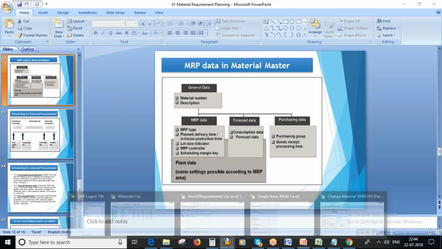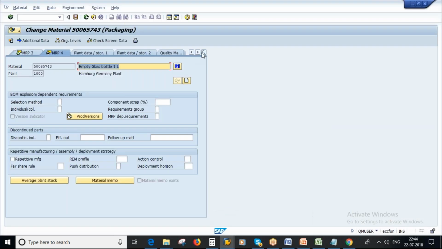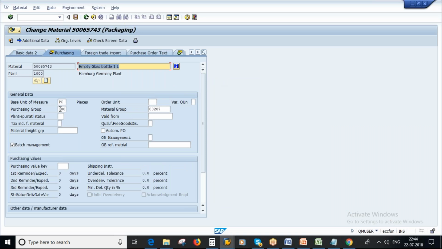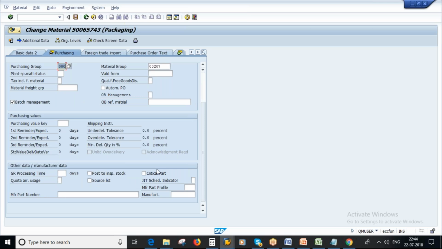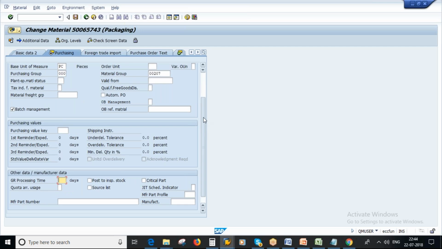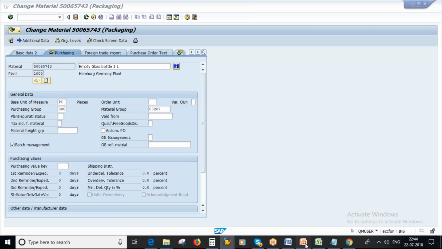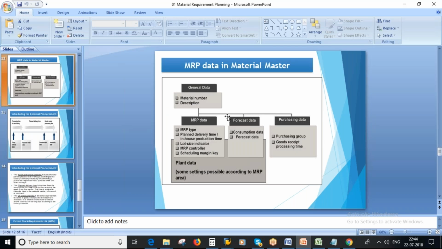Now in our purchasing data tab, you need to maintain the purchasing group, and if you want, you can maintain GR processing time, which is relevant for MRP. So that is the data you need to maintain in the material master for the MRP execution.